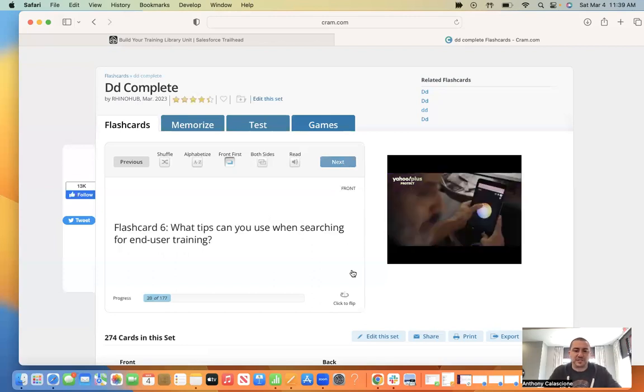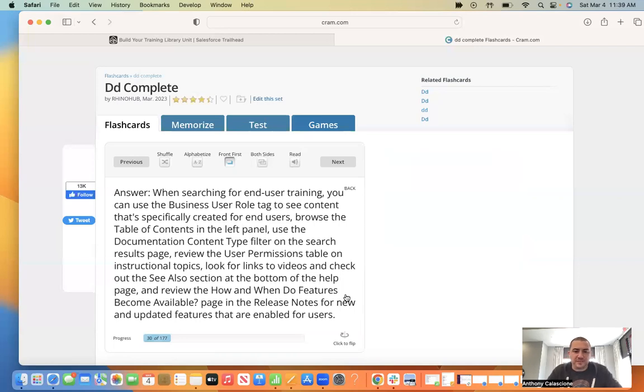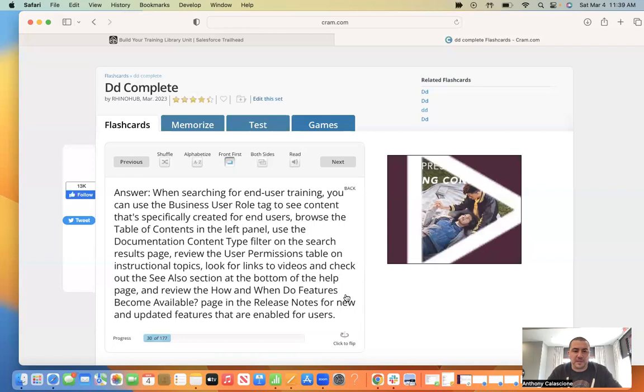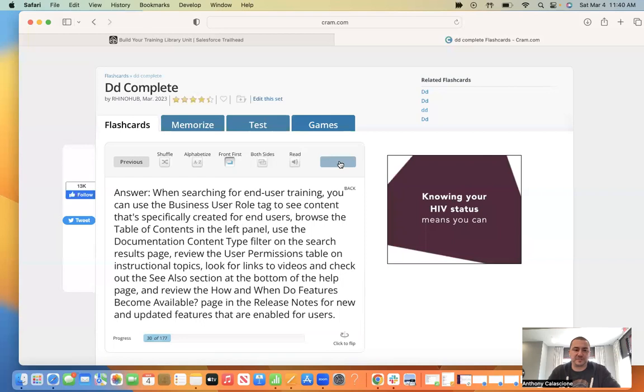What tips can you use when searching for end user training? When searching for end user training, you can use the business user role tag to see content that's specifically created for end users. Browse the table of contents in the left panel. Use the documentation content type filter on the search results page. Review the user permissions table on the instructional topics. Look for links to videos and check out the See Also section at the bottom of the help page. And review the How and When Do Features Become Available page in the release notes for new and updated features that are enabled for users.